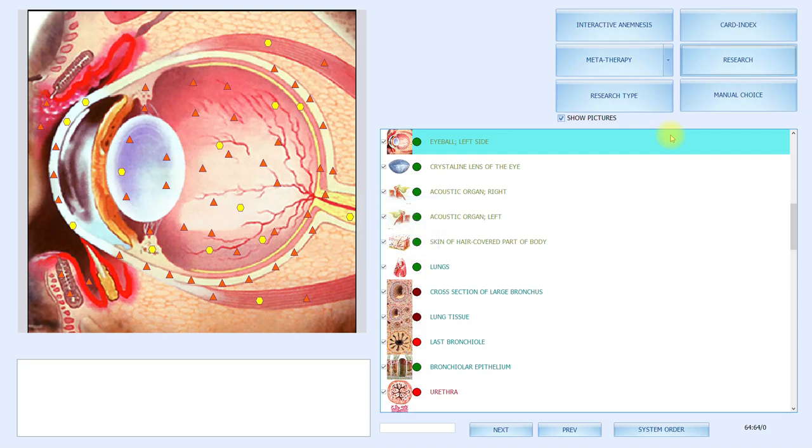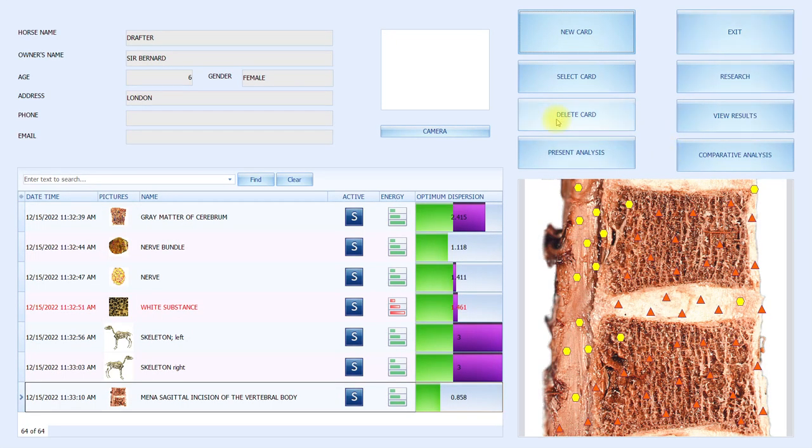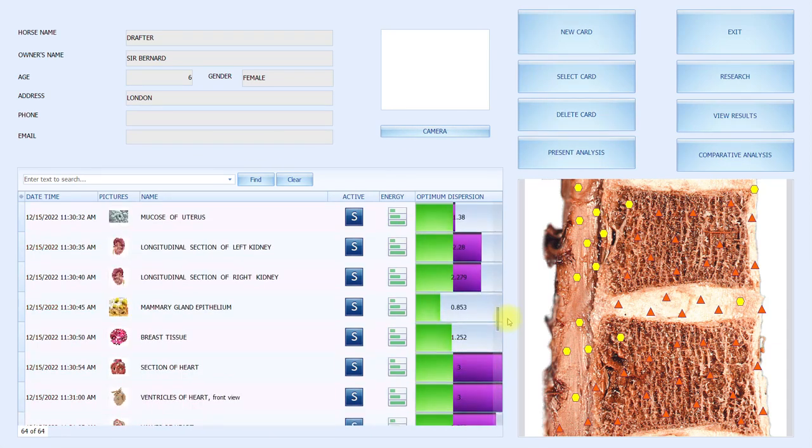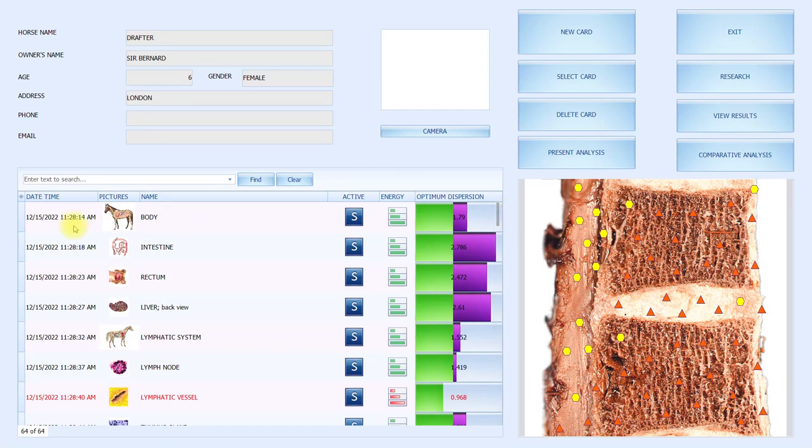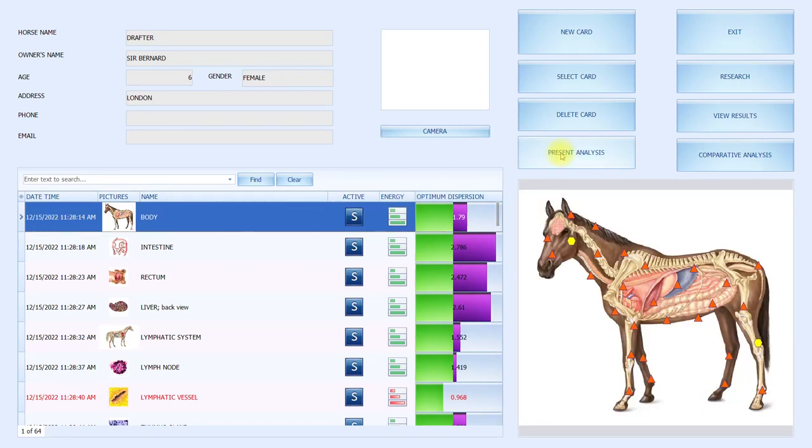So now the research is done, and we can go to the card index. From here we see the complete list of all the scanned items, and then we can go and view the results.